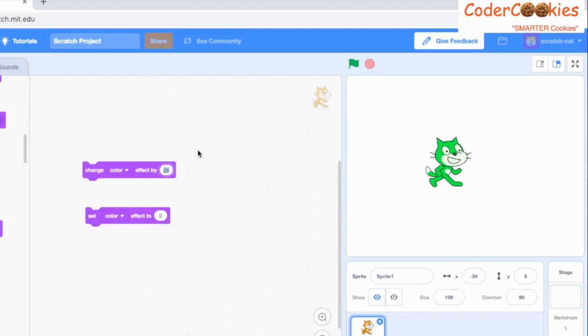Let's say I add 50 to this. So 25 plus 25 plus 50 is 100. So in this case, adding 100 to the original color of the orange cat sprite was blue. So that's changing the color.